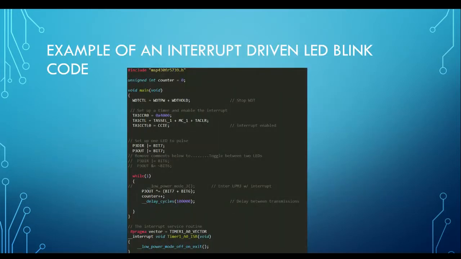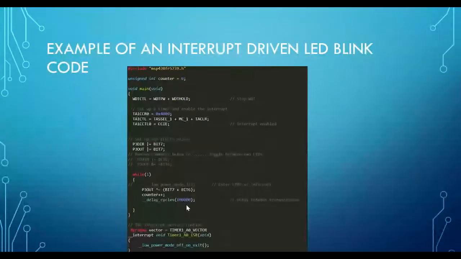This is a while loop. This is the main program. You loop it forever. The reason for this is basically to enter the low power mode. The command is given for low power mode.